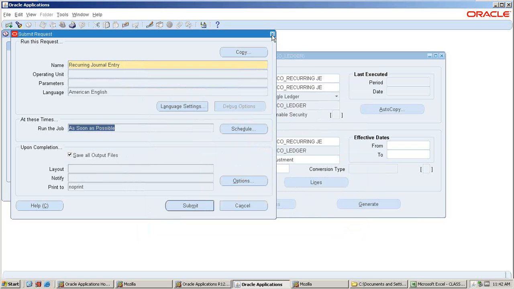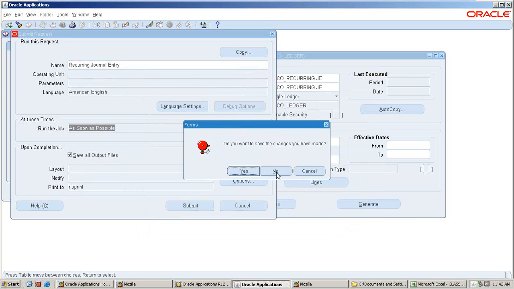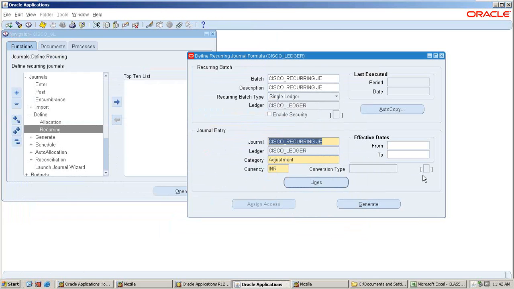So, Prasad, one question. When we schedule this, every month we say the 10th of this month. Based on the date and month, it selects the period and creates the journal entry. Is it? Yeah, correct.